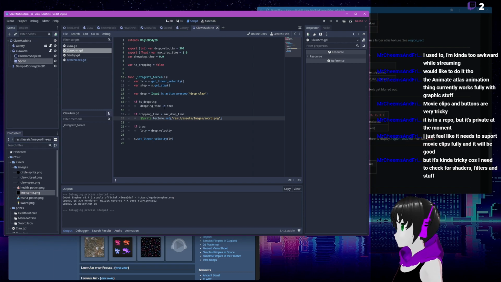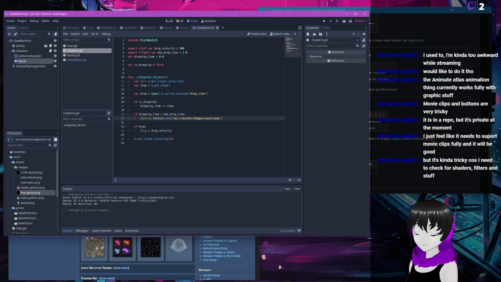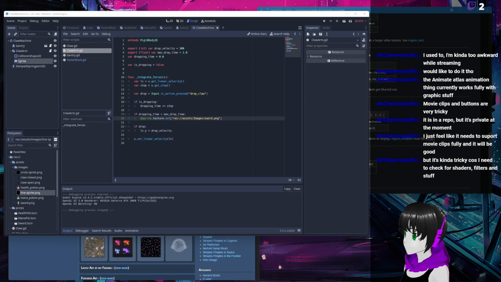It's in a repo. Support moves fully and it will be good. Oh yeah, I've done very little work with shaders. A long time ago, in Unity, I actually tried writing some of my own shaders. They were pretty cool. Let's see if I can find a picture. I actually use the end result of my shading test in a lot of places because I thought it turned out kind of cool.